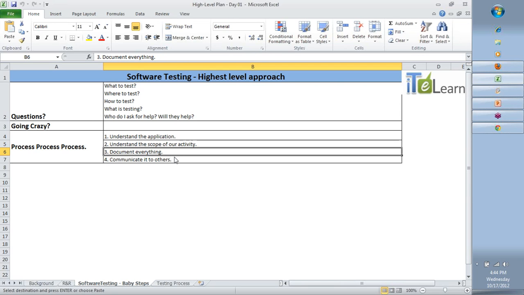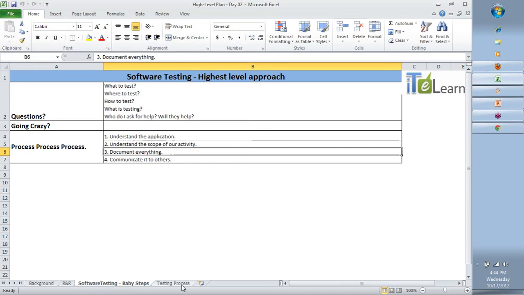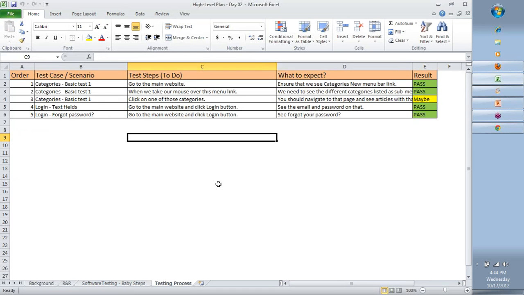So I'm going to save this before I start making changes and call it day 2. All right, in this day 2, let's focus on this testing process.